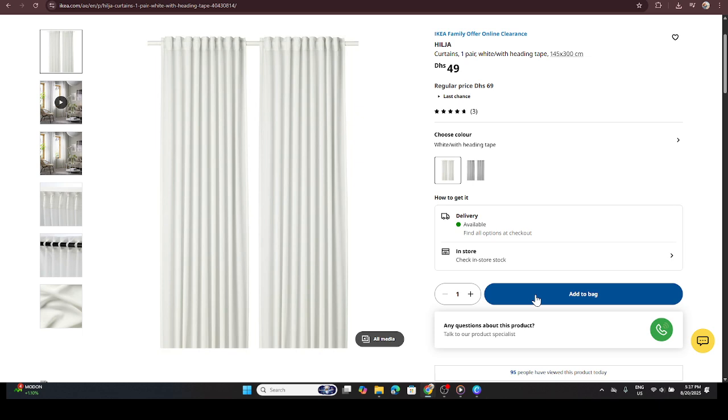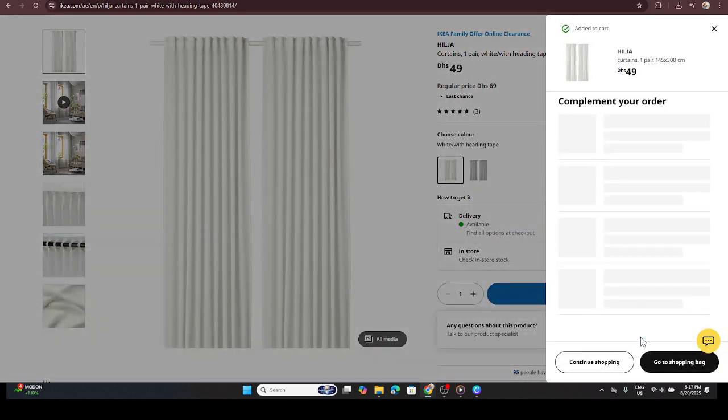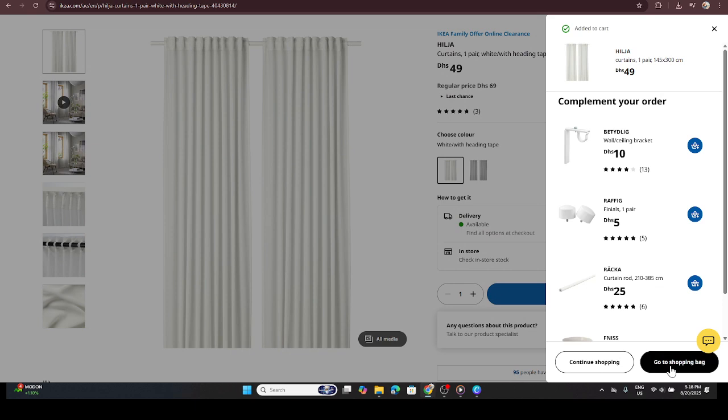Adding the item to your shopping bag is easy. Simply click the Add to Bag option, which ensures the item is saved and ready for your purchase. You're just a few steps away from completing your online order.